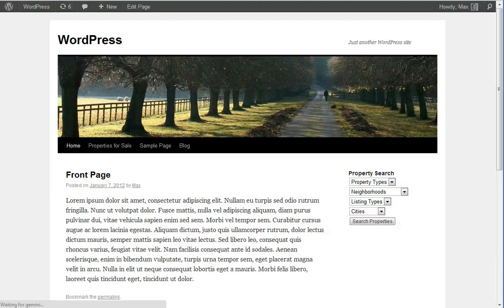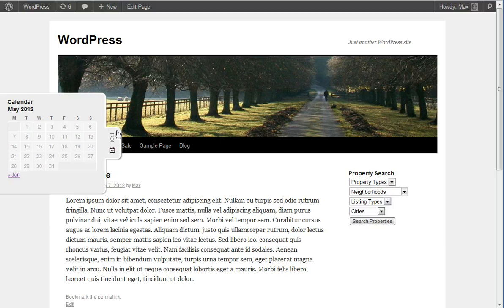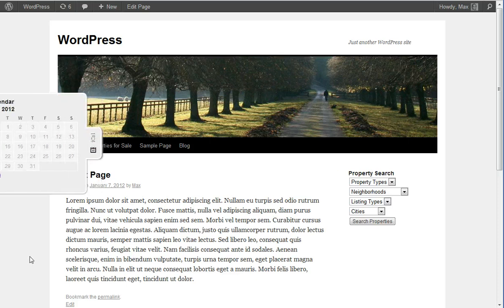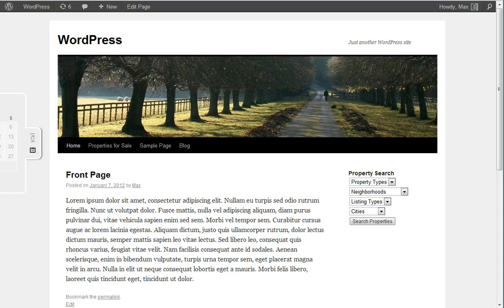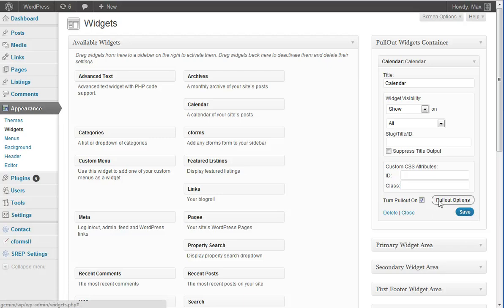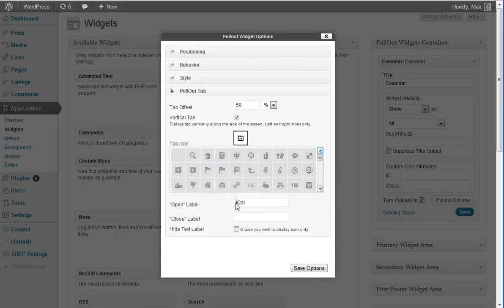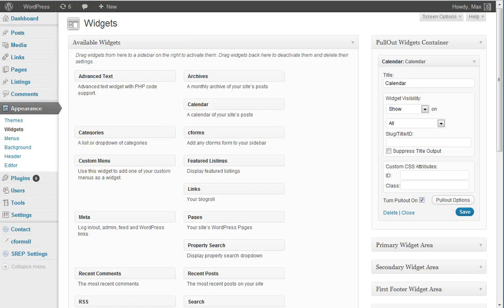And since I only used one field for open label, it will by default be used in both states, open and close. So you can see here that the iCal label is used for open and close. But if you would like to have something different in the open state than the closed state, like Open iCal and say Close, save that.